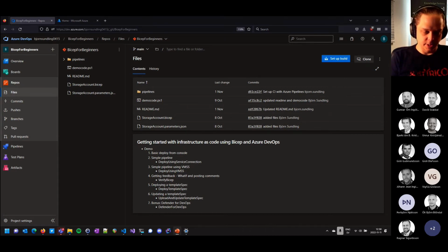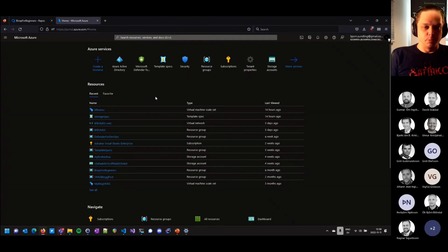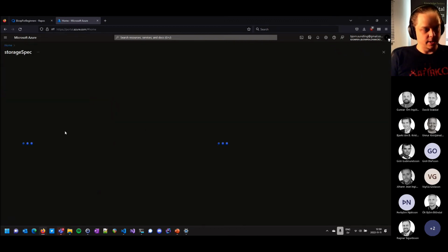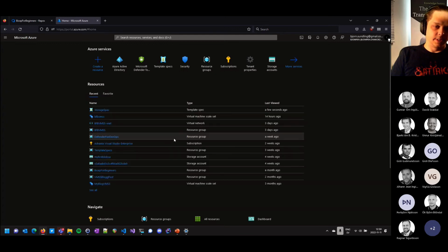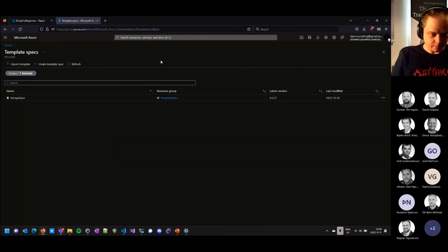A couple of good parts about using template specs is that they support stuff like RBAC. So we're going to go into our GUI and look at how this looks when we have a template spec. I have here a template spec resource created that contains one template. It contains a template that is our storage account. This is a better way of looking at it. So I have one template spec imported. That is my storage account.